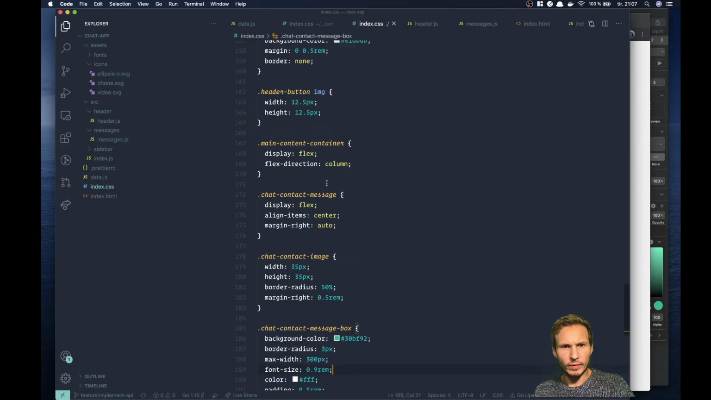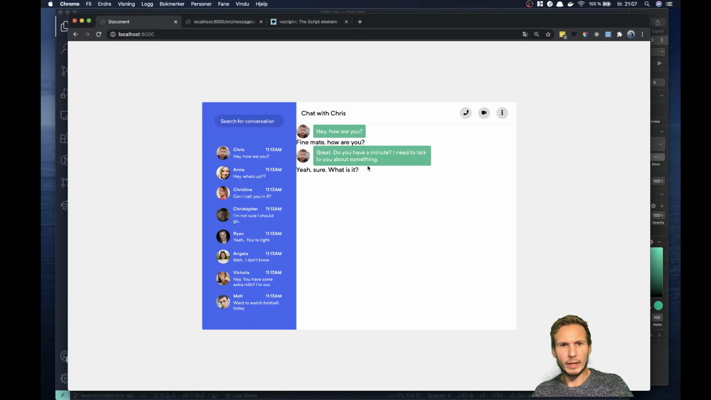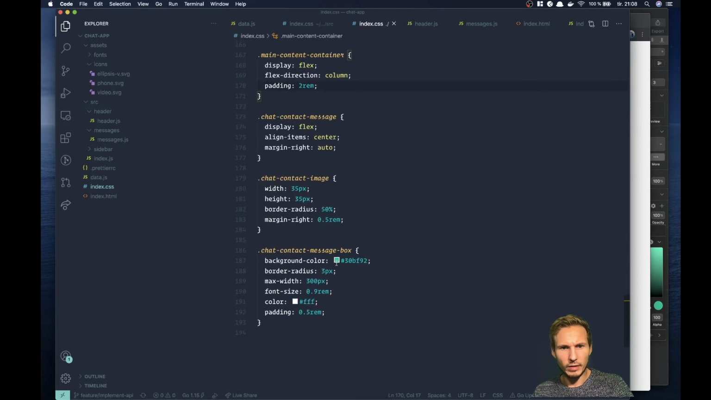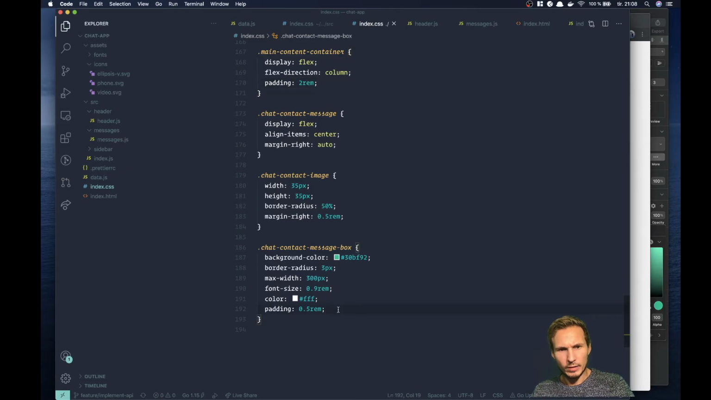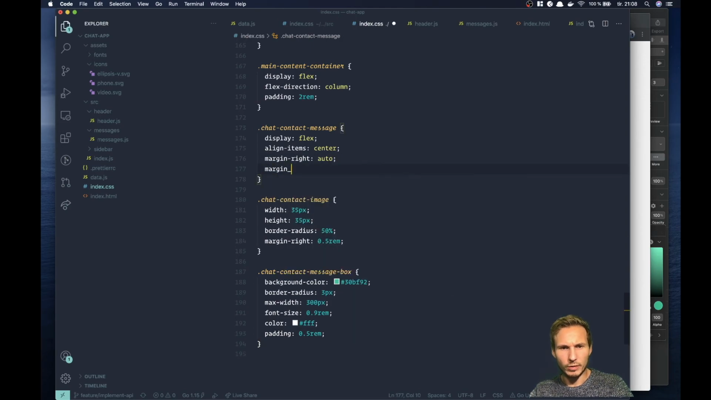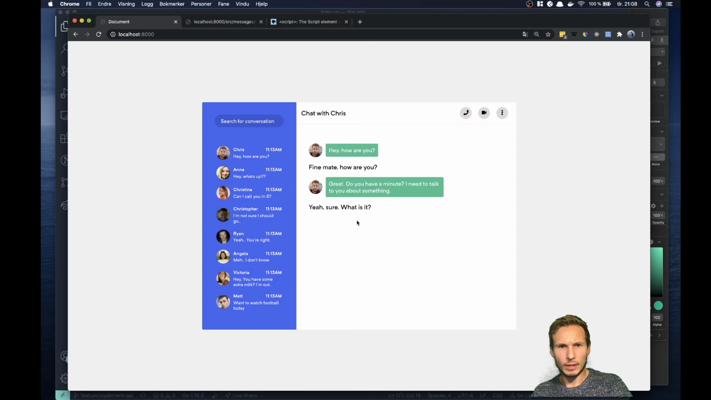And we'll give the main content container 2 rem padding, and we'll give the chat contact message a margin top and bottom of 1 rem, like that.